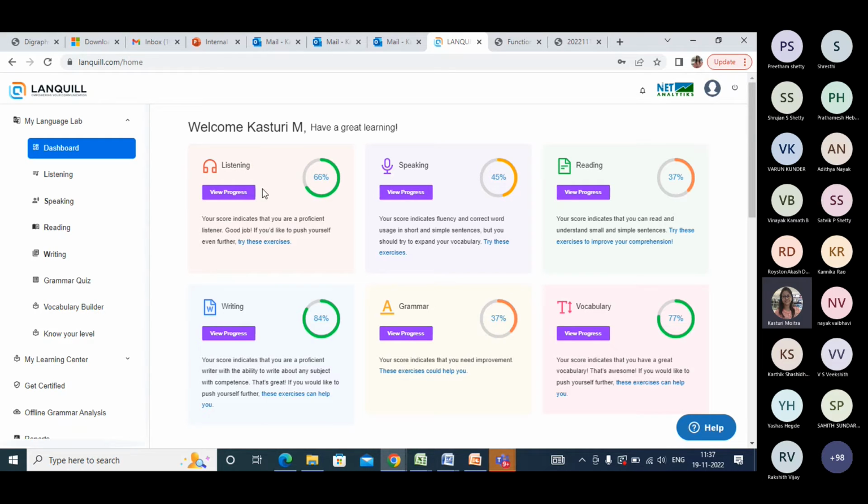So you have a glimpse now. If you can see, I'm not too good in speaking, so my score stands here, and I am too bad in reading, that is the reason my score stands here.